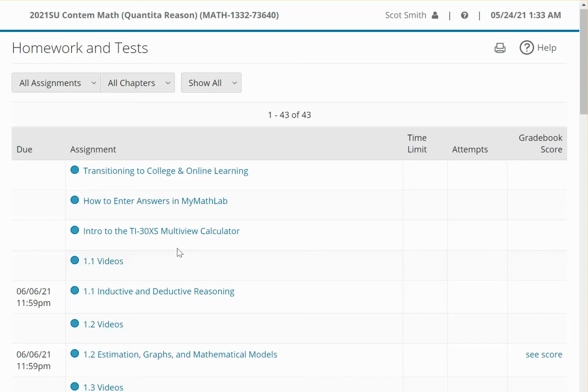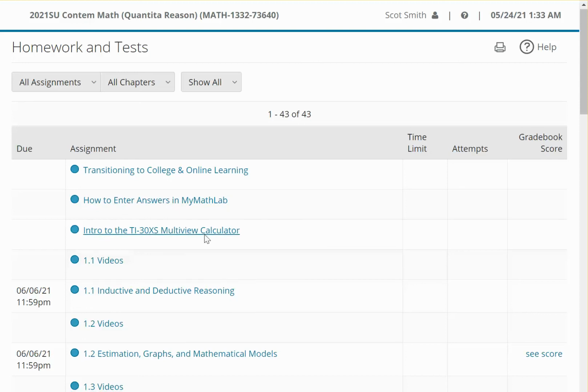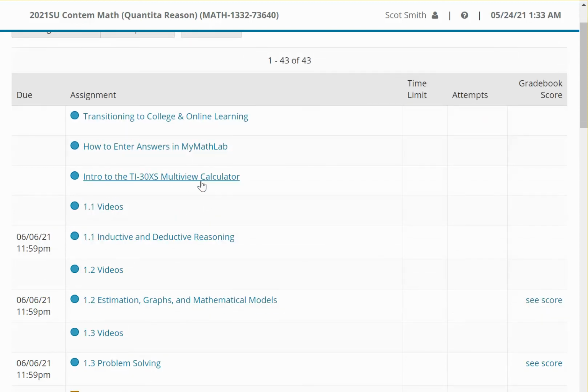And then the other thing you'll see here is the TI-30XS MultiView Calculator. This is a video that goes through the basics on that calculator. You probably won't need to view that until we get to section 5 or chapter 5. And I also have a copy of this link in chapter 5, but it'll be here for the whole semester if you have any problems maybe with fractions or whatever.